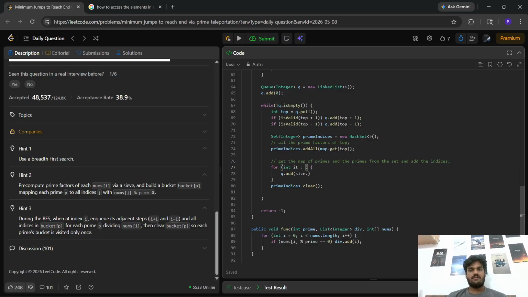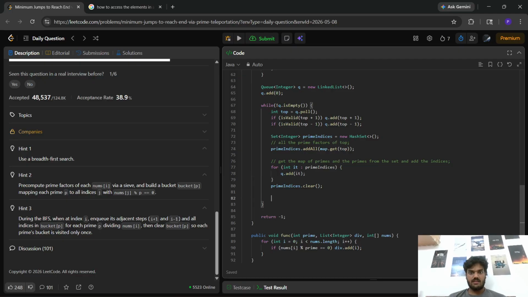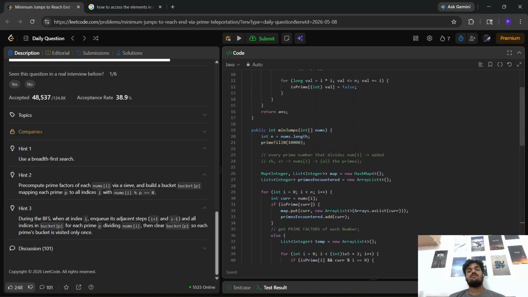For an iterator in prime indices, q.add this iterator. But then what? Do I need a priority queue? I'm not even counting the maps right now.